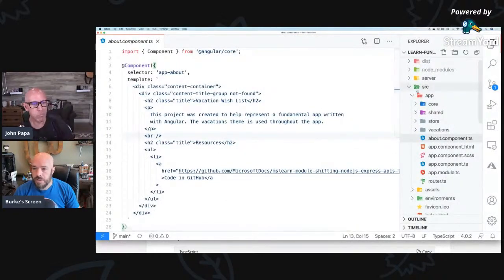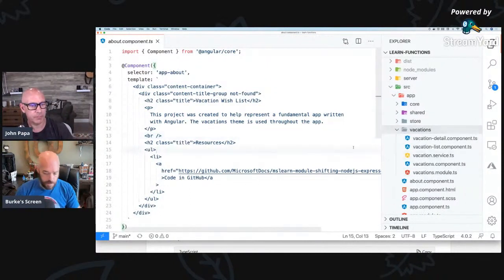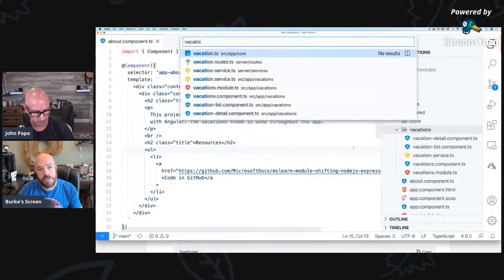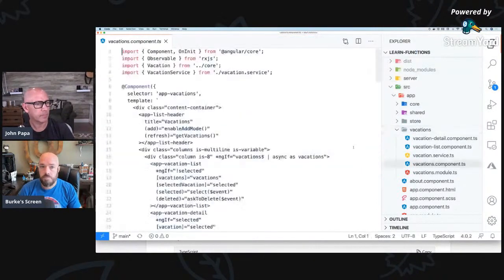Okay. So source app vacations component. There it is right there. And also you could just press Command P, Control P, and just look for vacations component. That's another way to do it. Maybe a little faster.